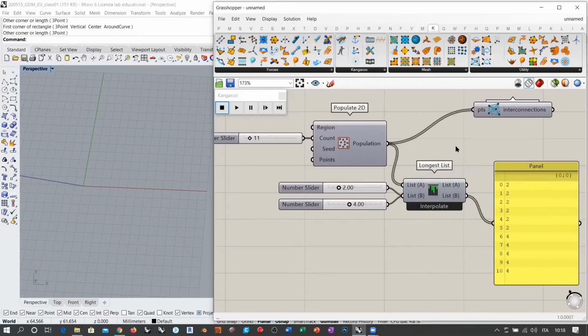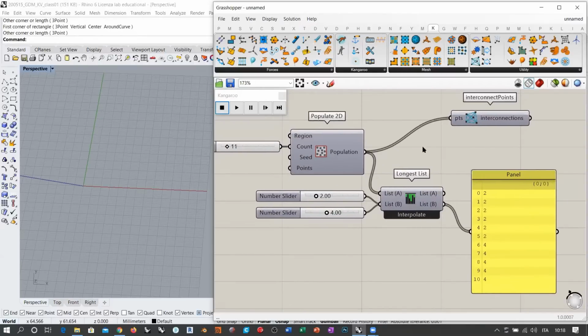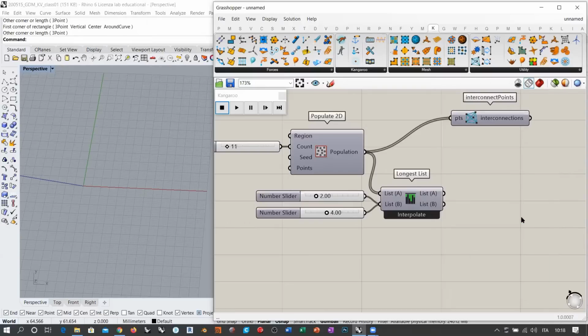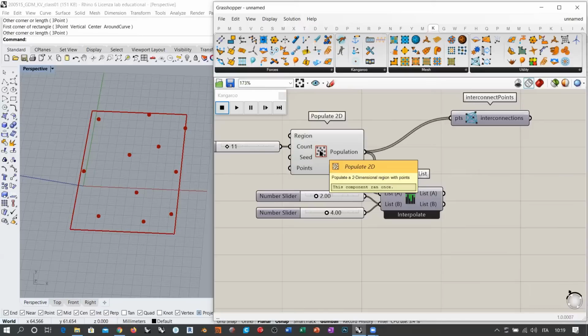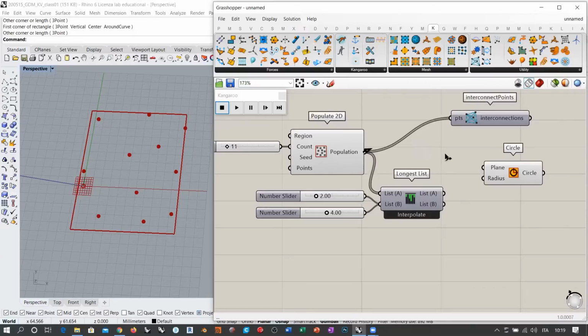So let's say that we use longest list. Now we are deciding that half the amount of points will have a radius of 2, and the other half will have a radius of 4. Okay. Now what's the problem? The problem is that these points are random, so we don't know which point is becoming which circle. For example, to see what's happening, you might take the points and give them their radius, and you see that you have this random distribution of circles, small circles and big circles.